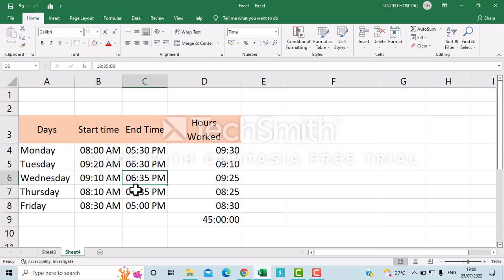Now I'm changing the data set here. Instead of 435, I'm making it 535. Will it change or not? Let's see. For another cell also, instead of 17 I'm changing it to 20. That means 8 p.m.